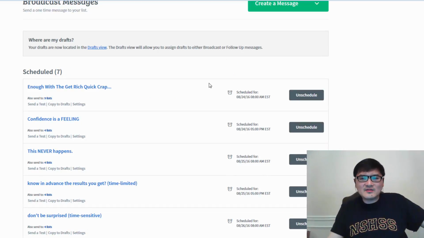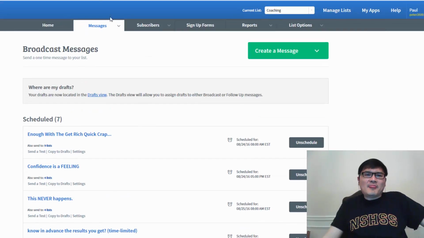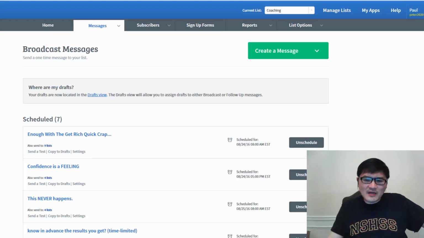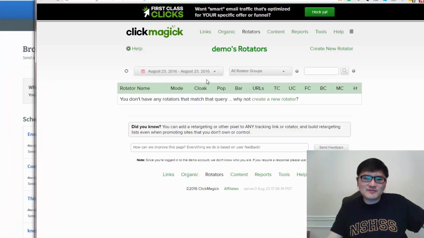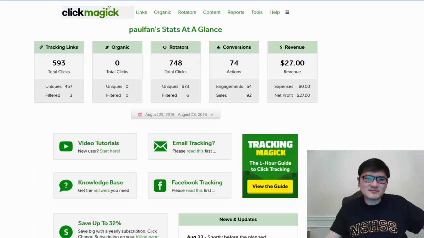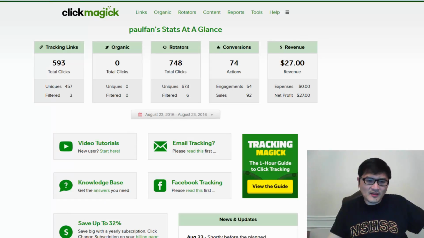So basically what you can do is go through your click matching account, and you want to set it up this way, so that you can have multiple links in one rotation. In other words, this is a click matching account. This is my demo account, and I'm just going to show you here.